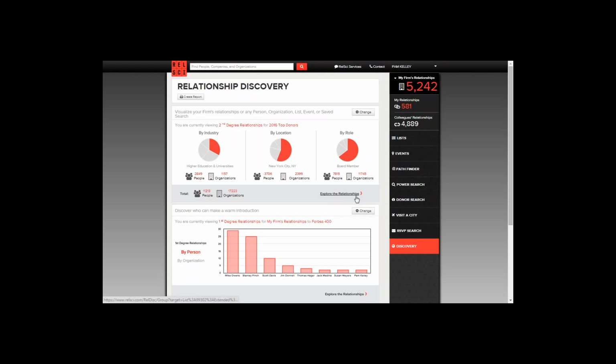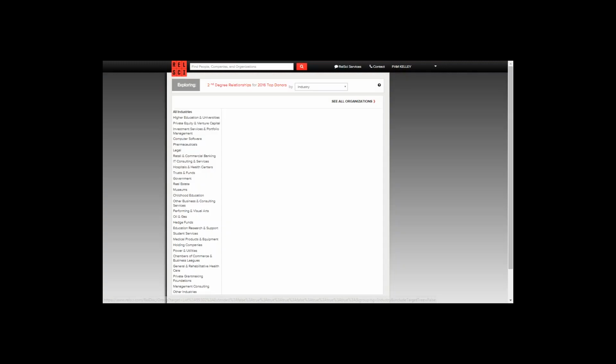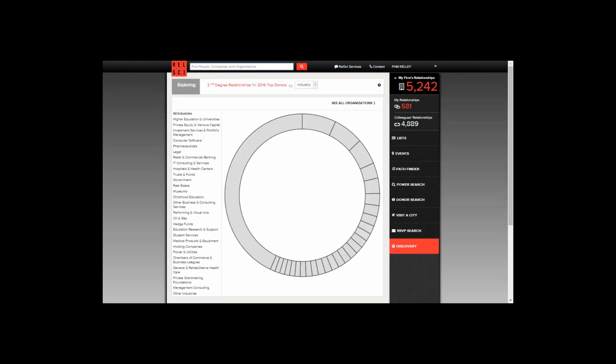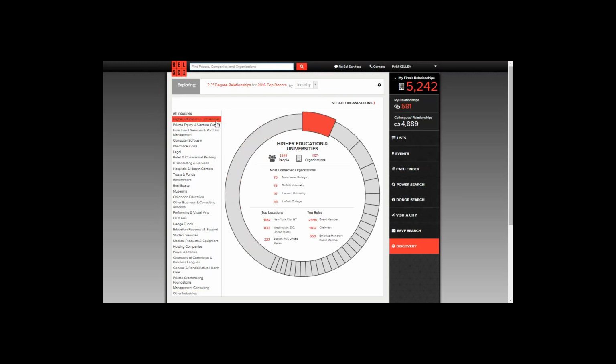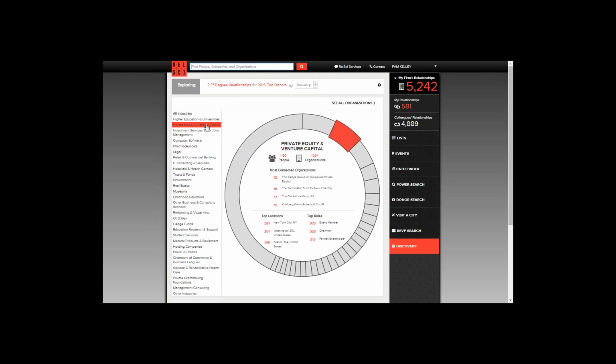Once that loads, I'm going to click explore the relationships right down here. And now I see who my donors have access to based off of industries that these individuals work in. So you can go on the left-hand side and hover through and look, oh, my donors have access to a variety of people who are in higher education, university, as well as private equity and venture capital, also investment services.